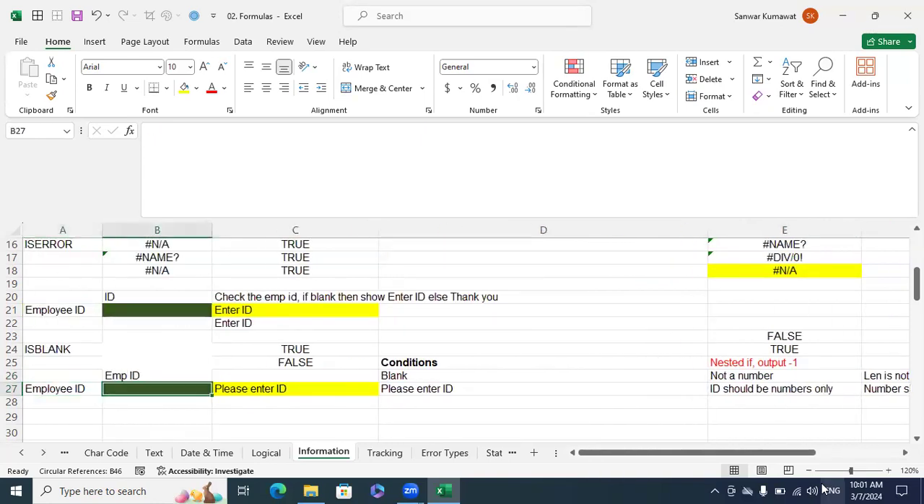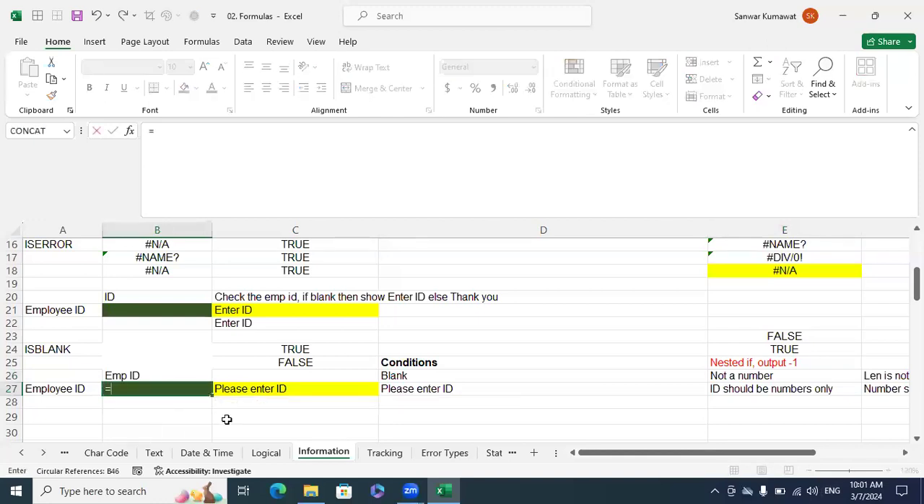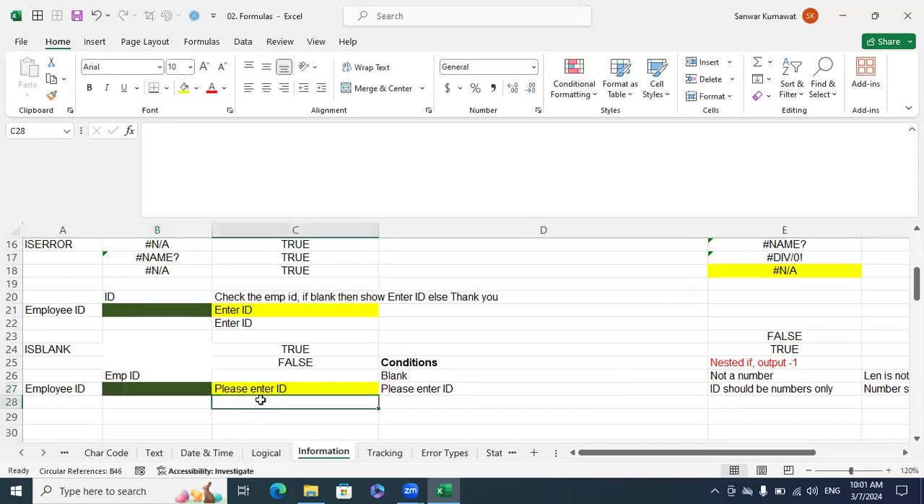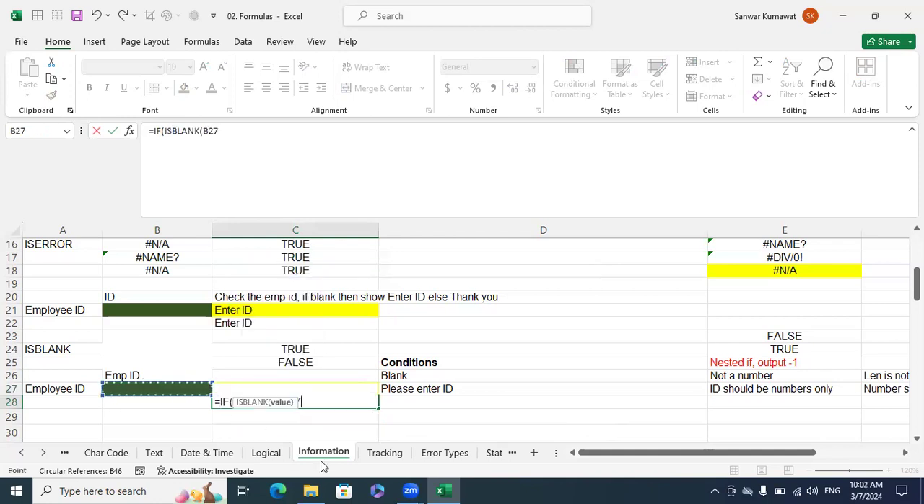Now I'll start from here. If it is blank, then what message? Please enter ID. One minute, let me start here. No, sorry. If is blank, value this. Please enter ID. Then this message, comma.